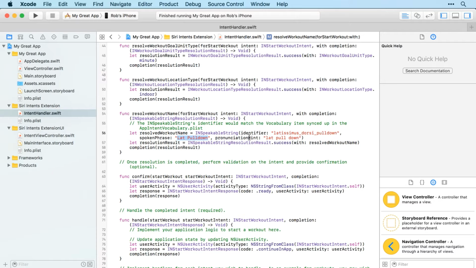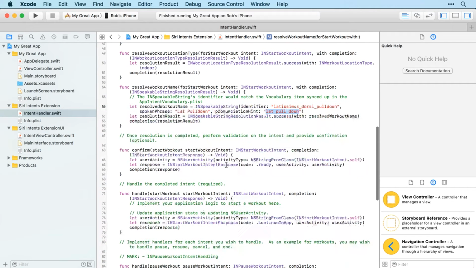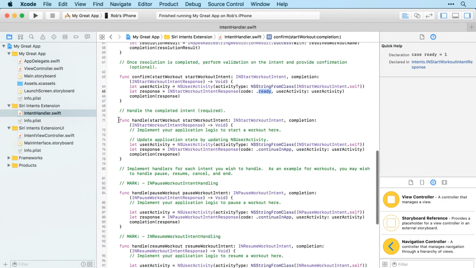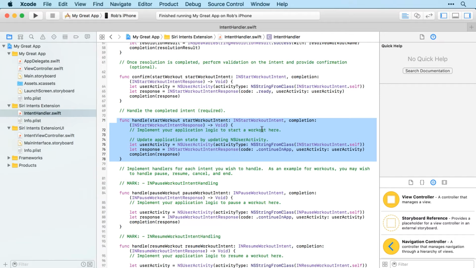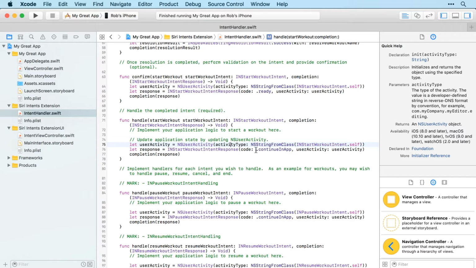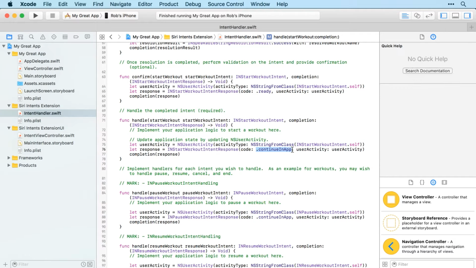And you can see we've got a pronunciation hint as well, which might be useful for phrases that Siri might find difficult to understand. And then we just check that we have all the information that we need and then respond, in this case, ready to go for the workout. Then we specify what we're actually going to do, got all the information that we need, and essentially here, the thing that we do is continue in the app. So that's why it jumped over to the app itself to begin the workout.